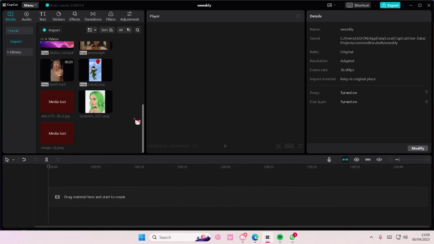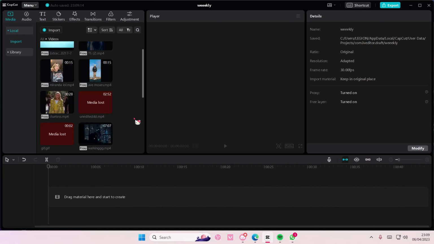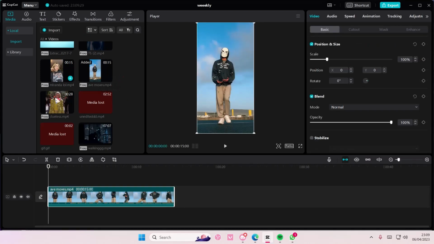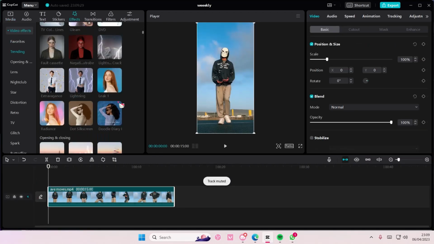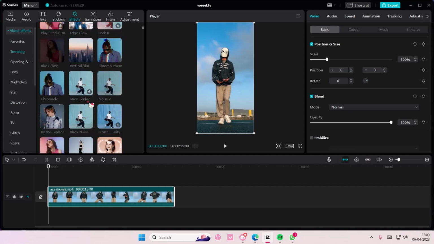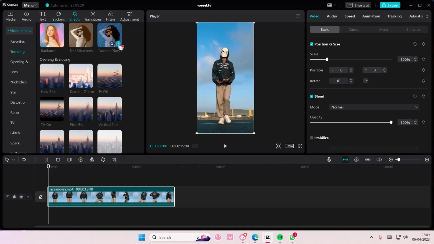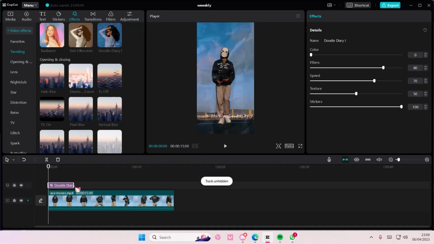In this video I'll be showing you guys how you can add this FPS lag sort of video effect to your videos on CapCut PC. So add in your video and you're just going to simply select effects, and then you're going to select this Doodle Diary one. It's under trending, so you don't have to go that far to find it. So it's this one, and just add it to your video.